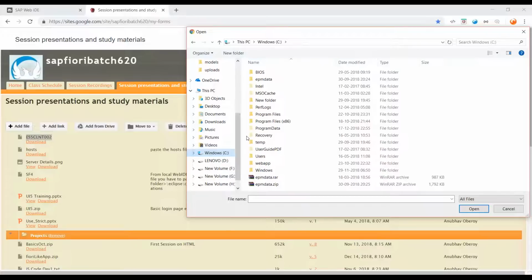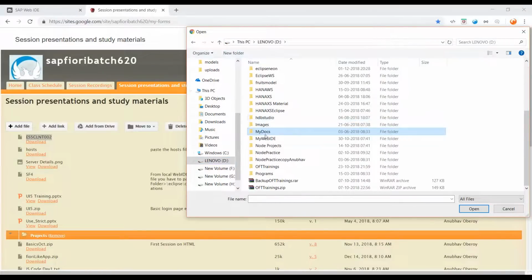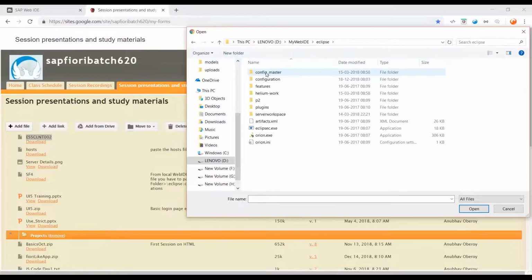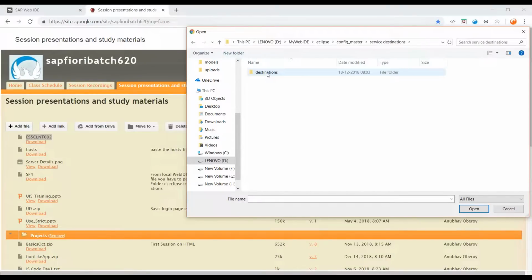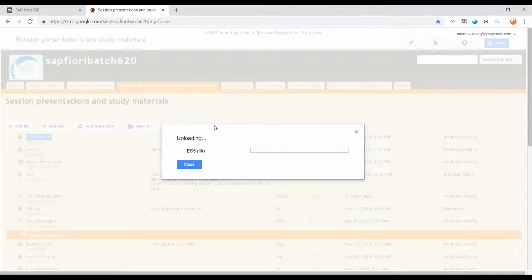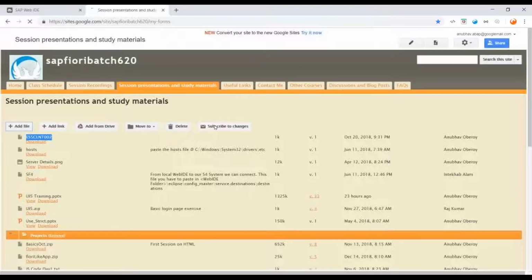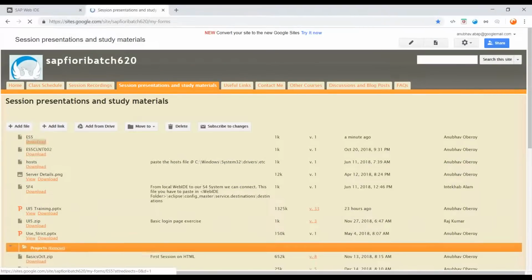Sorry, just go and upload that. It's in D drive, my Web IDE, Eclipse folder, config master, service destination, destination ES5. This is the one. And now you will see it gets uploaded. You guys can use this, download and use this directly. I have done the work for you already. Okay, this is one thing you can do.